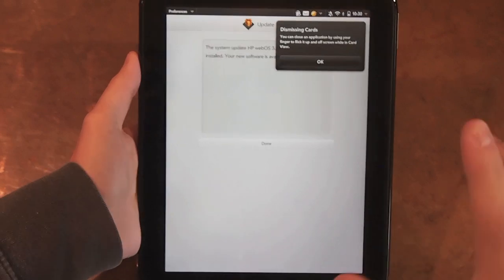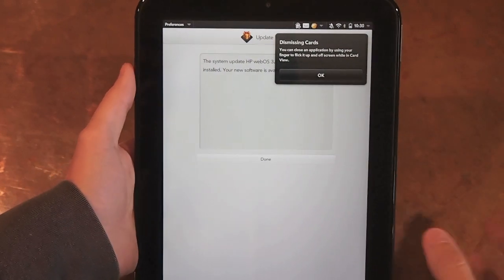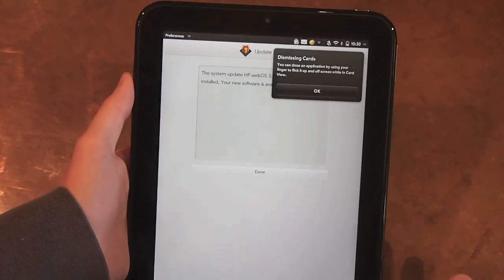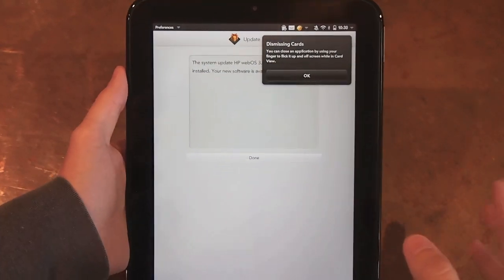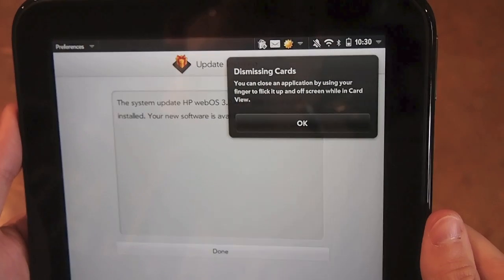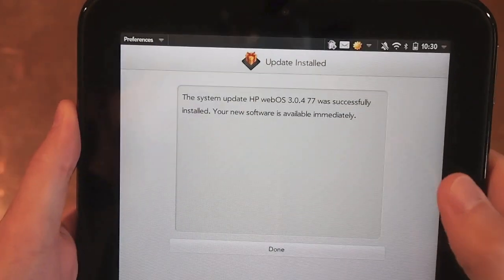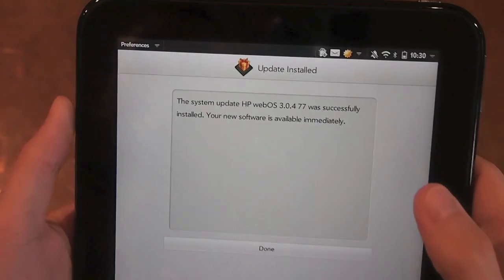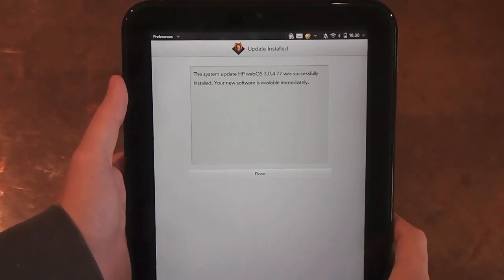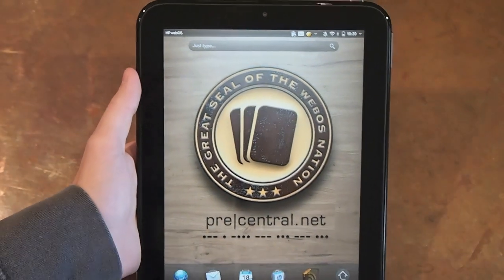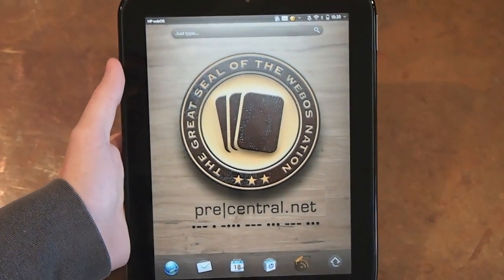Now, on first boot after updating to 3.0.4, we do get this little dismissing cards tip. We've rebooted our other TouchPad a couple of times to see if there are any other tips, and we haven't gotten anything yet, but you can send that away, and away it goes. As you can see, we are on 3.0.4, build 77. Included in 3.0.4 are your typical updates, such as faster, stronger, better.